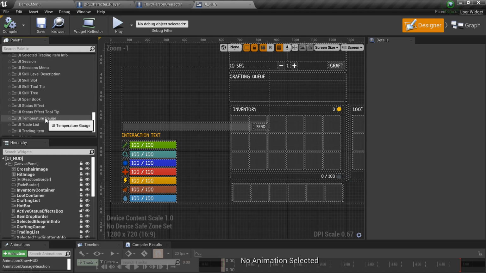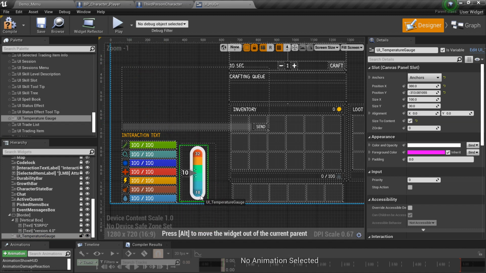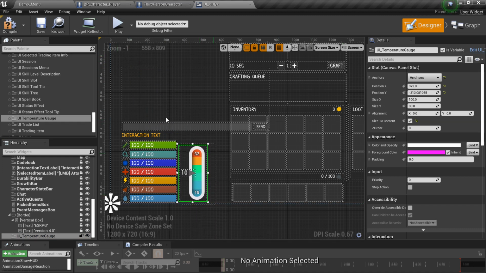So if you drag that one into the canvas panel, click on it, and you want to size to content, and click to the bottom there, and then you can just sort of drag it down and pop it there. So compile, save that.